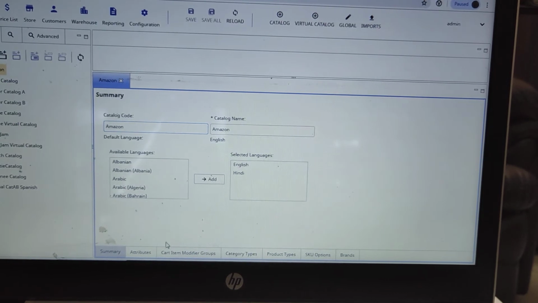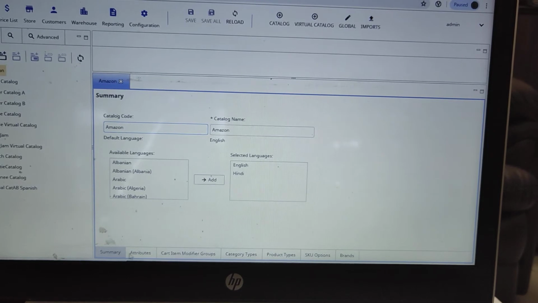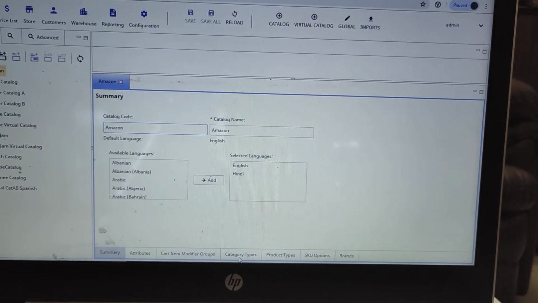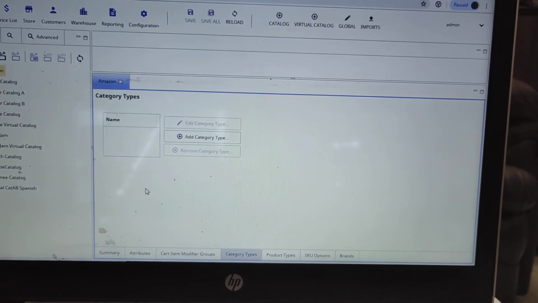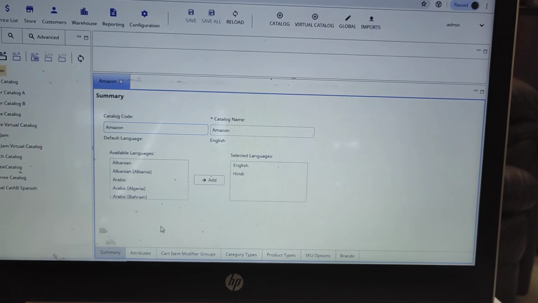Open it, right? And here you can see we are on the summary page for this catalog, Amazon. At the bottom you can see that there are different tabs available, and one of these tabs is category type. From here we can create any category and then it will appear everywhere else. So just move on one by one.